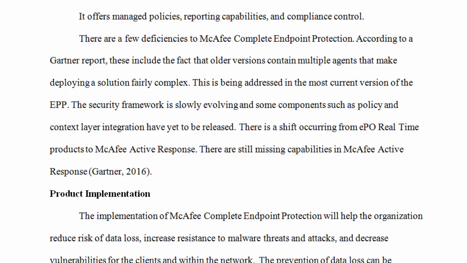Also, the security framework is slowly evolving, and some components, such as policy and context layer integration, have yet to be released. There is a shift occurring from EPO real-time products to McAfee Active Response. These are still missing capabilities in McAfee Active Response. And again, that's our same Gartner 2016, the first one.